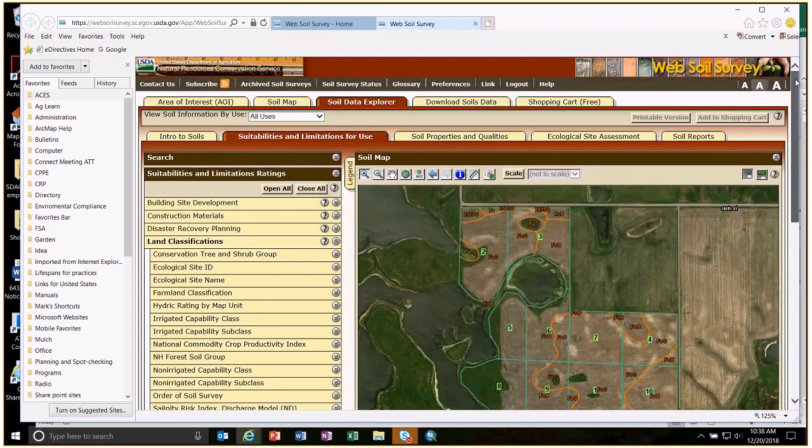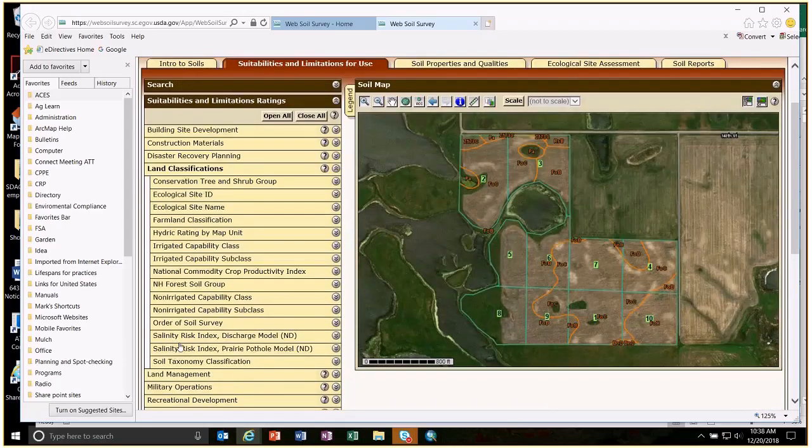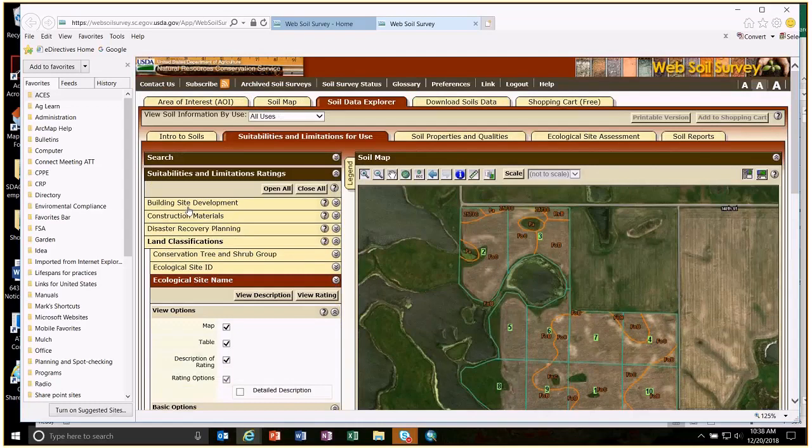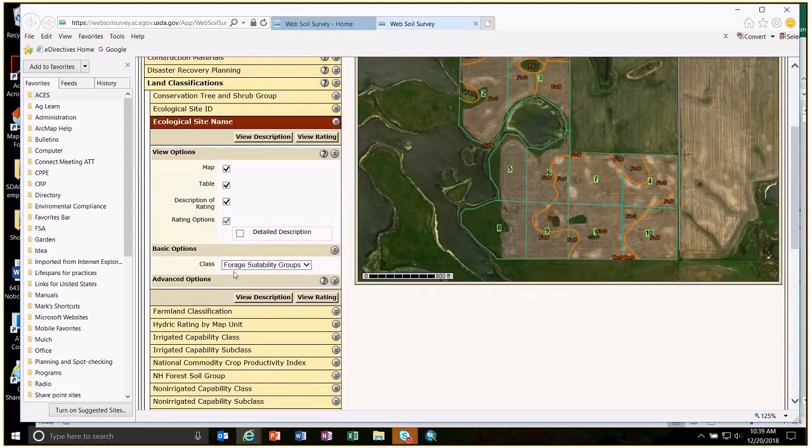Land classifications, and I want to go down here to ecological site. I know that sounds crazy because we're getting a pasture, right? But look here. If I go to ecological site name, then the options are to get these reports. One of them is forage suitability groups. That's the way they're set up to get forage suitability group information out. Sorry, it doesn't make a lot of sense, but it's in the instructions, line for line, what you click on.